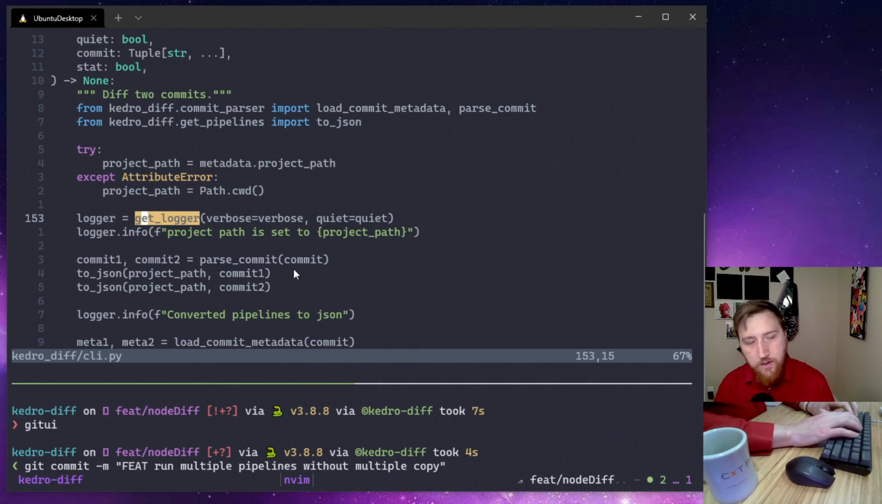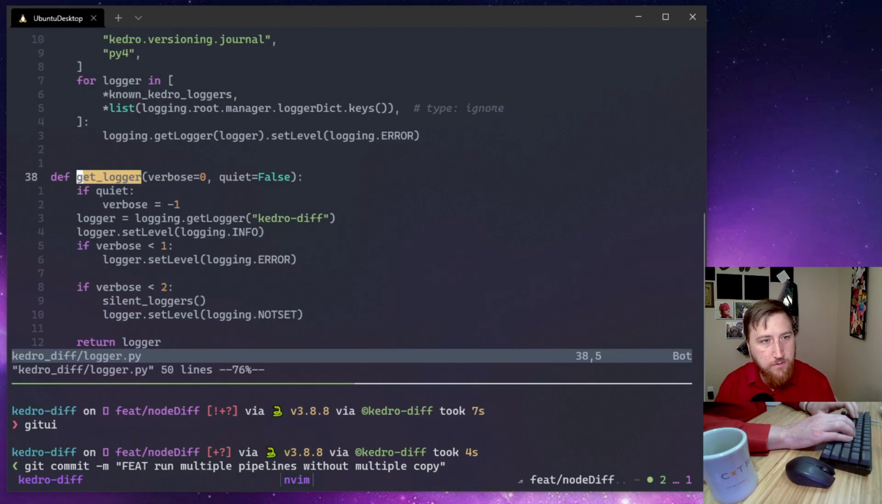So where's get_logger at? It's in logger.py. Okay. Quiet. Cool. Verbose int.